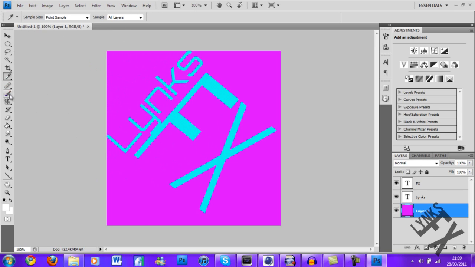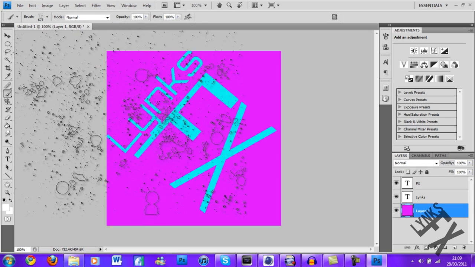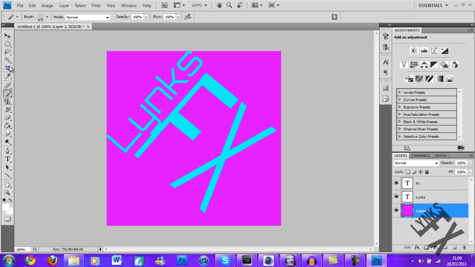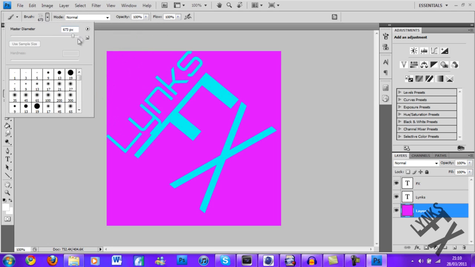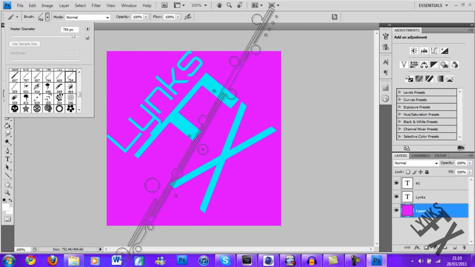Just check. Oh, B even. That was quite silly of me. B for brush. Press B and that will take you to your brushes. And I've got some brushes that I downloaded from the internet. But you've got basic brushes. I'll put a link in the description of where I get my brushes. But I'm going to use Midnight City brushes because I think they're kind of awesome.